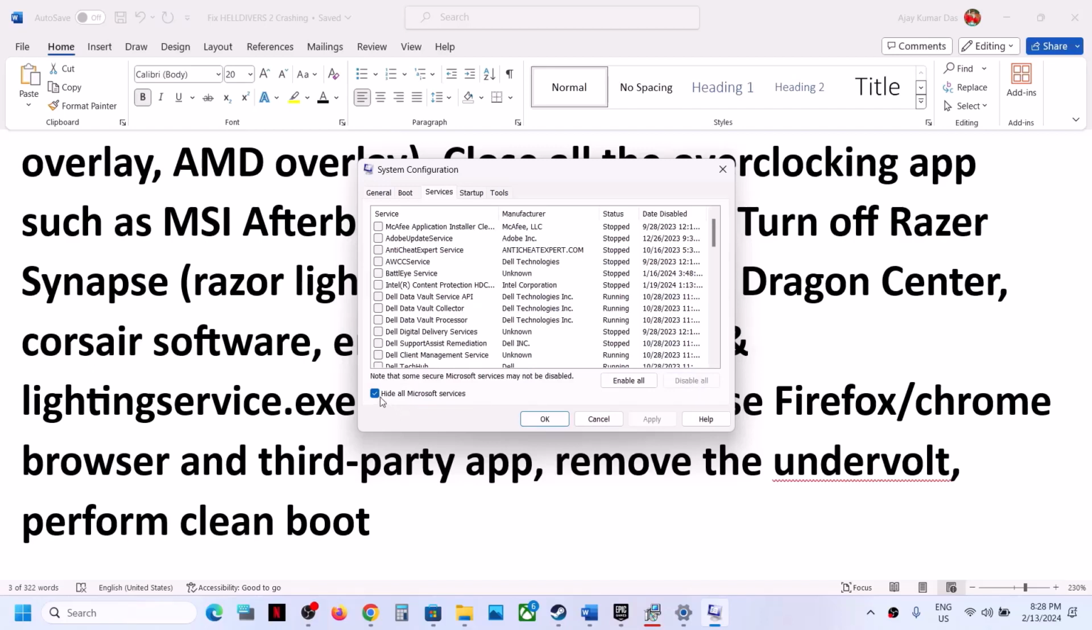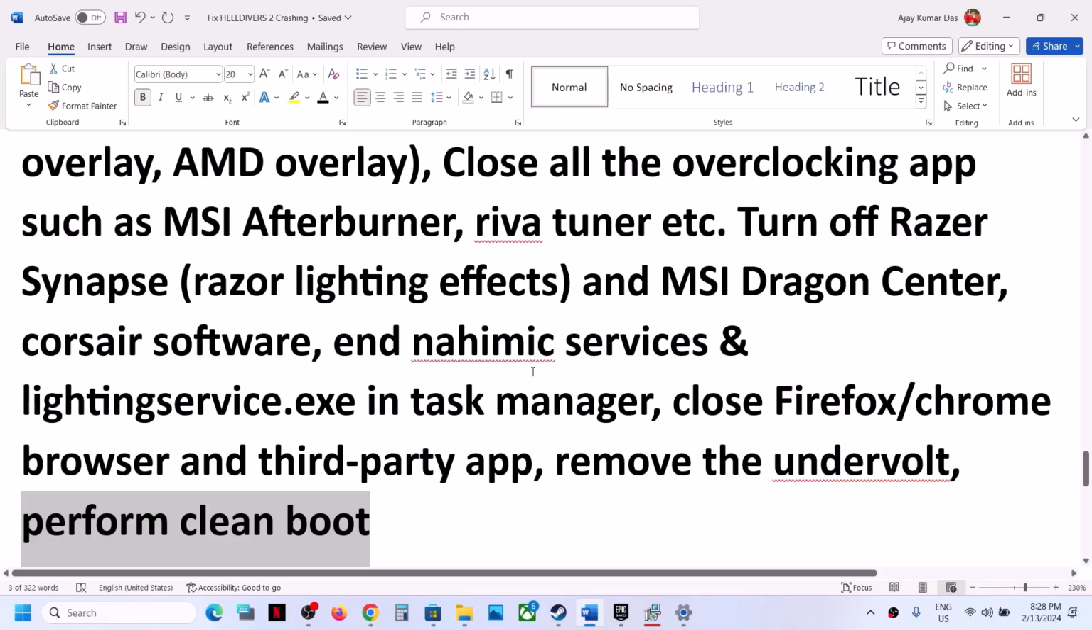So make sure that you put a check on the box which says Hide all Microsoft services first, and then click on Disable all, then click on Apply and click on OK. You will see a restart option. Restart your computer and then launch the game.